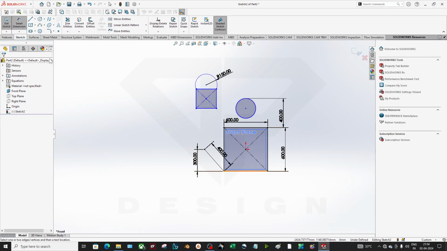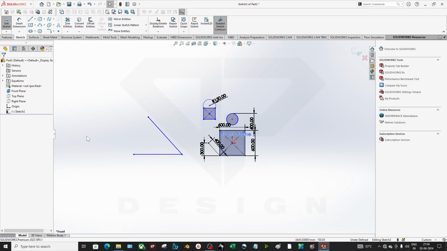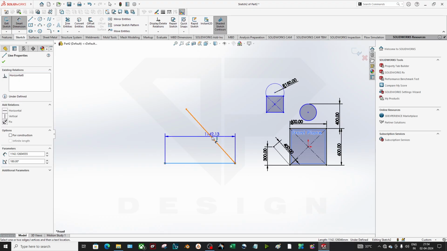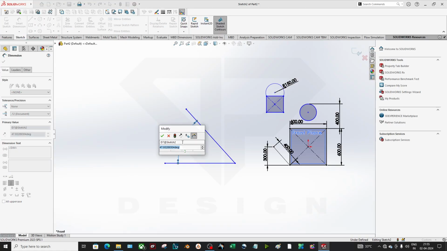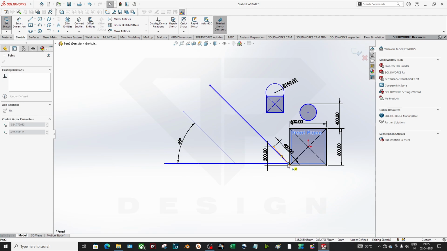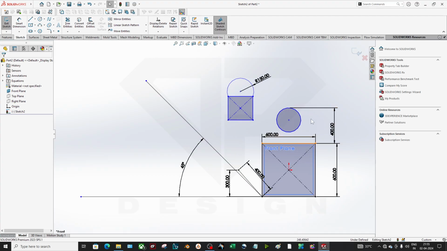Now if you want to give the angle, how will you do it? Let's say I'm creating this. You have to select 2 lines and it will give the angle. So you can just click on it, 45, and I will place it over here. As you can see, my fully defined sketch is there.